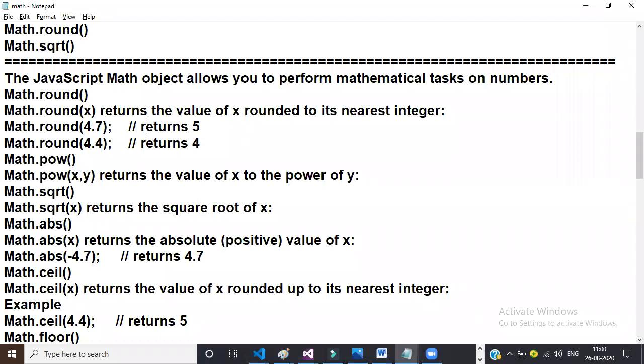Math.round of 4.4, answer is 4. The nearest value is what? 4. Are you following? Here you have the round function. Is it clear? Are you following, everyone? Yeah, approximate value, round.